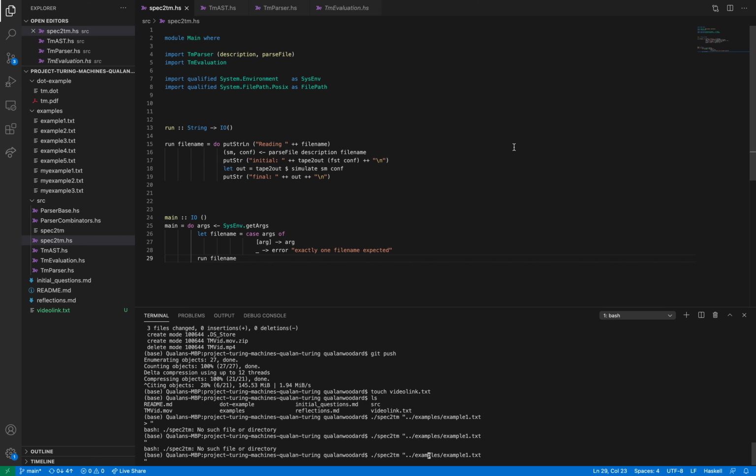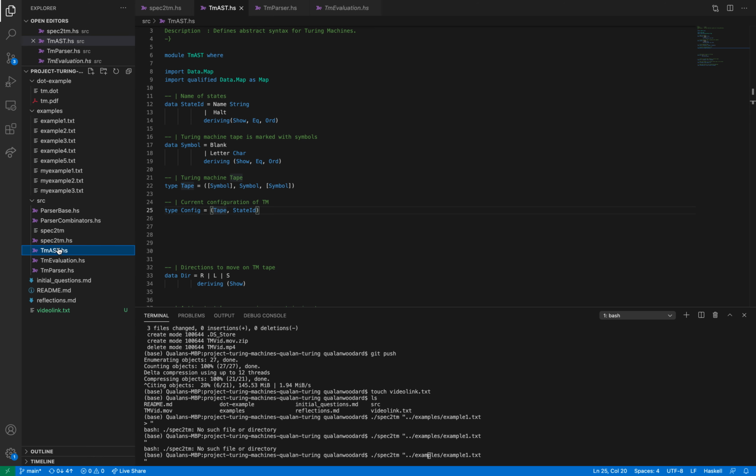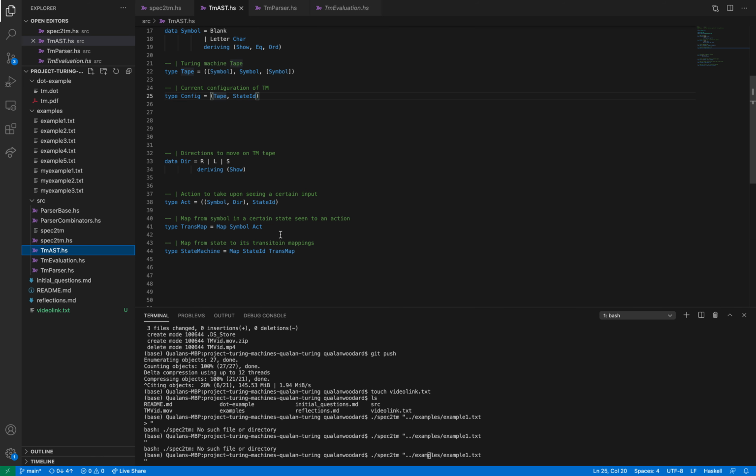The purpose of this project was to simulate a Turing machine in Haskell. To do this, I first had to create an abstract syntax for a Turing machine in Haskell. The abstract syntax consists of two main parts, the first being the configuration, the second being the state machine. The configuration consists of what the tape currently looks like, which is represented in the tape type, and also what current state we are in for the finite state machine associated with the Turing machine.